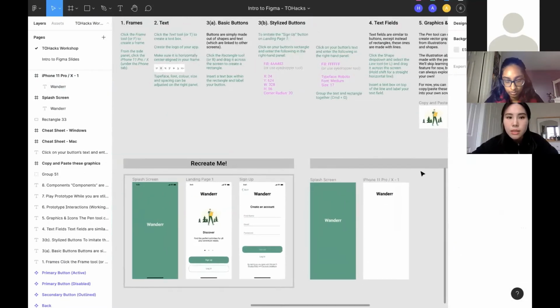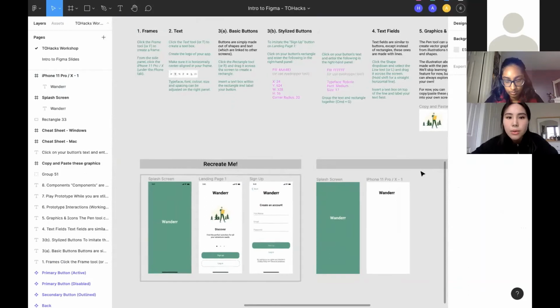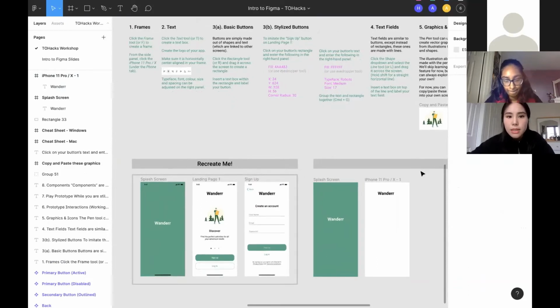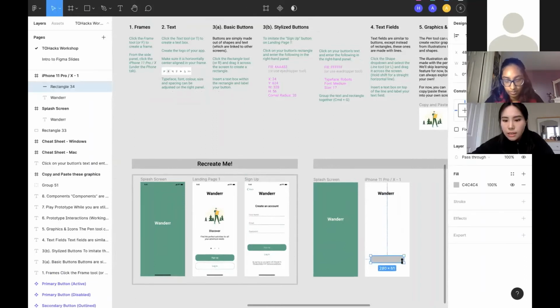Okay, now we're gonna learn how to make a button. So buttons are simply made out of shapes and text, and then later on they're linked to other screens so that they work. But for now, we're just going to make a basic button by using the rectangle tool and the text tool. So the rectangle tool, you can use the keyboard shortcut R, or on the top left, click the rectangle tool. And then you can just drag it across the screen like that. If I'm going too fast, let me know in the chat and I'll slow down a bit.